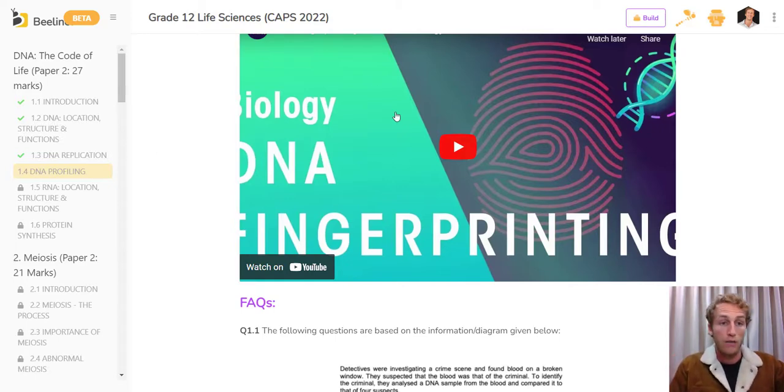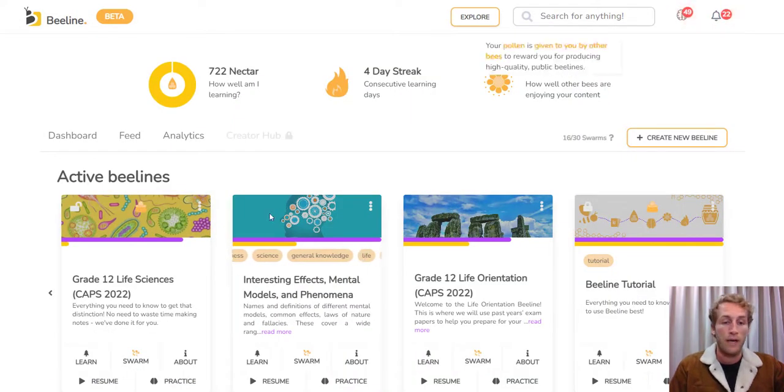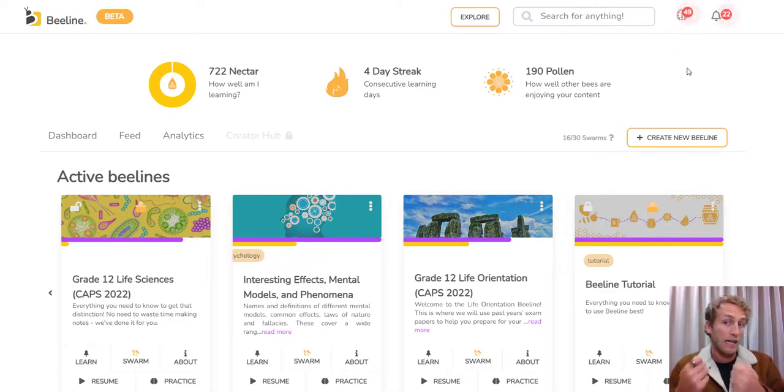So I'm going to jump out of this grade 12 Beeline, this Life Sciences Beeline, and jump back into the Hive, and you'll see I have multiple Beelines here in active. That means all of these ones that are active are actually pulling through to my main practice. So this is what the Beeline platform says I need to learn.